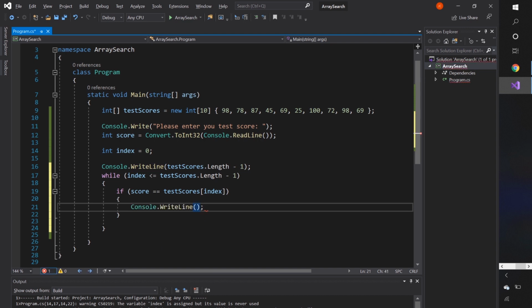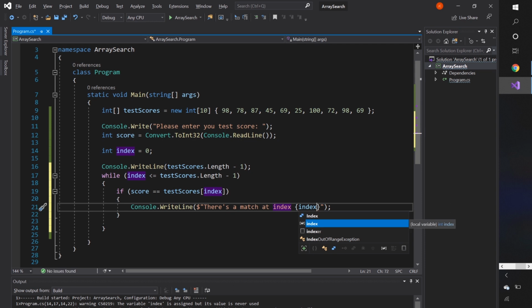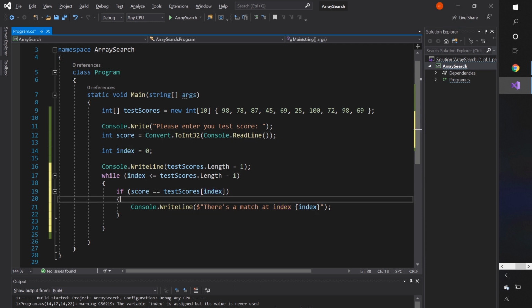Remember, it tells us to let the user know if there's a match and at what index there's a match. So there's a match at, and we're using a bit of string interpolation here just because it's a lot cooler and a lot easier for us to write. This match at index. String interpolation just allows us to include variables inside of strings dynamically. There's a match at index. So again, index at 0.